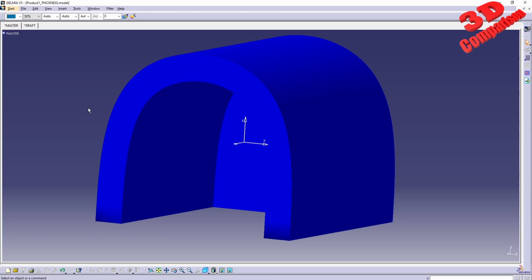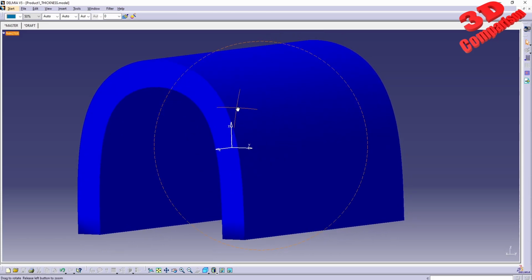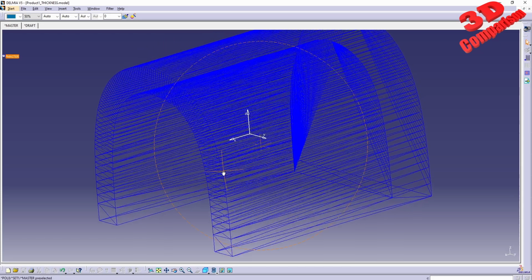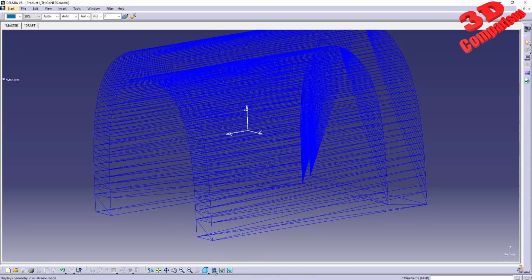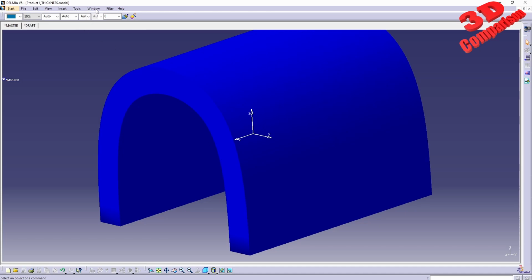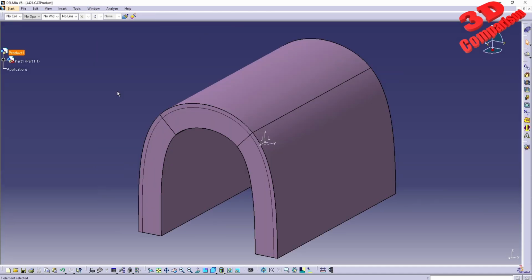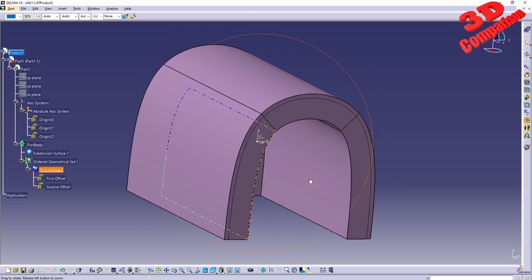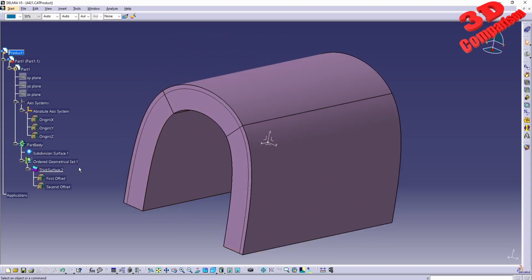Okay, so this will be the product, the thickness model. As we can see, the main difference is that if I go within wireframe, this has been converted to a mesh defined by triangles. And if I go back to the product, we're going to see this was the original part where we added the thick surface as a feature over here.